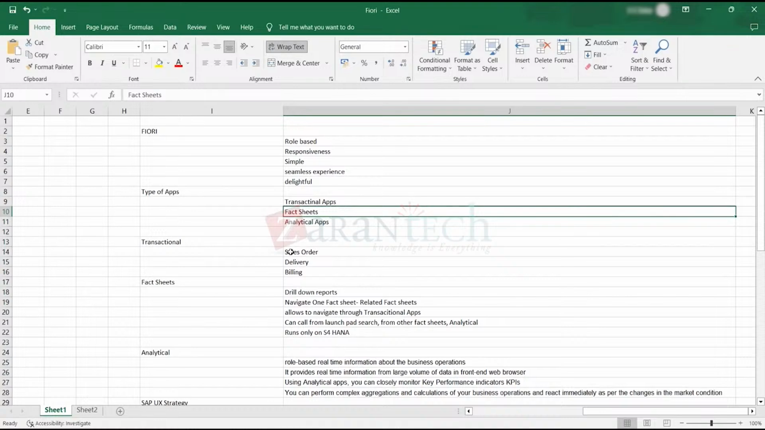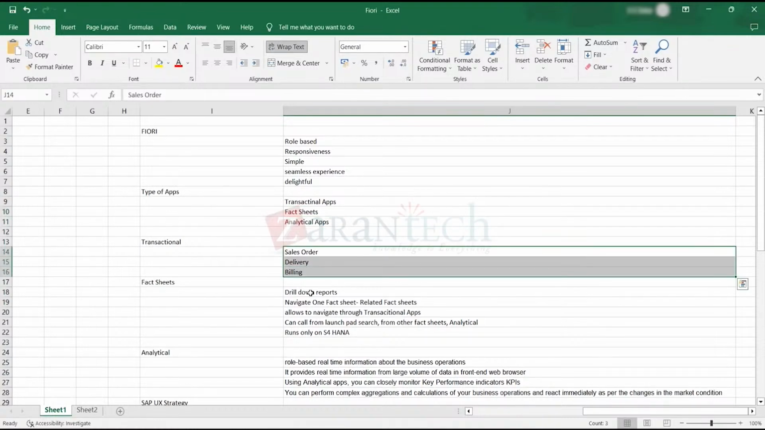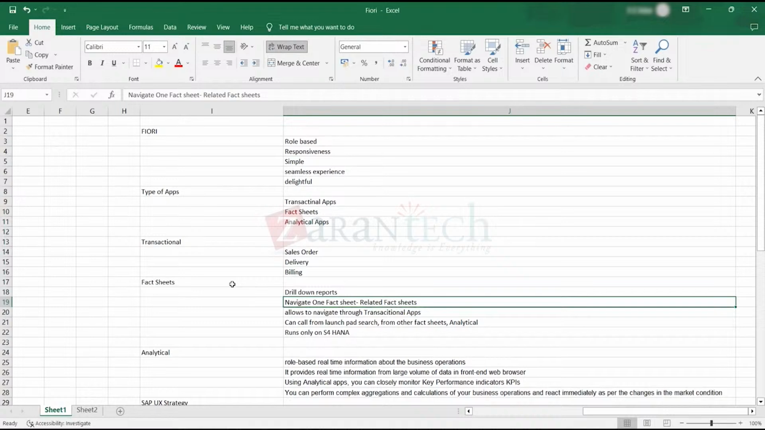And these are transactional, so sales or delivery billing. And fact sheet, these are the details of fact sheet. It is the drill down reporting. Fact sheet will go to the very minute detail, for the reporting functionality. And we can maintain one main fact sheet, and we can link it with the related fact sheet. For example, we want to see the sales order or the customer master data.